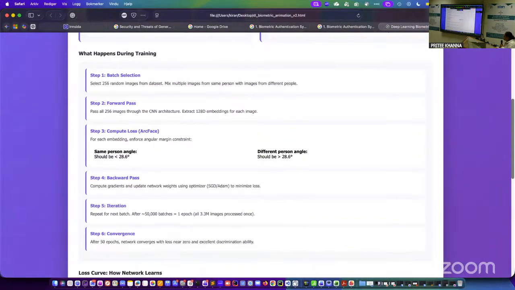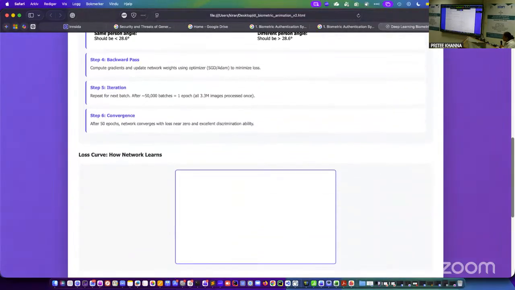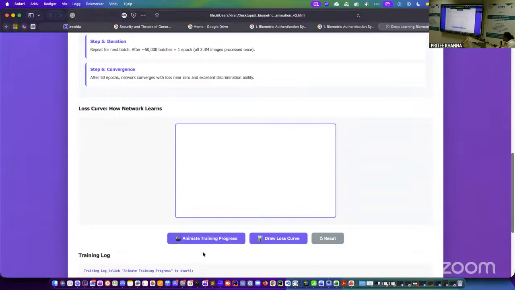Now you can see what happens here in the training. In this demo, the loss function used is from the phase, and there are loss functions given by different researchers. This loss is working very well for face biometrics. Now you can see here in the deep neural network, we know that there is a forward pass and a backward pass, and you can run it here. So we can animate this training process from here.